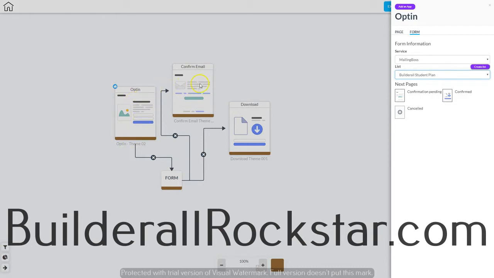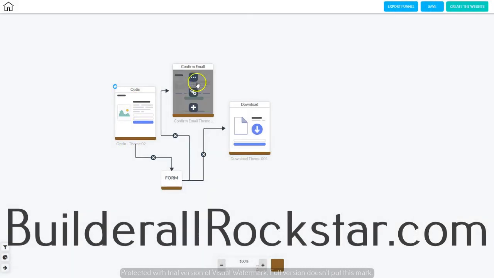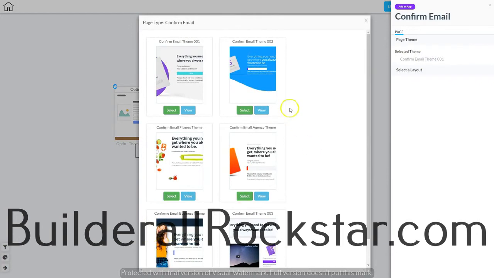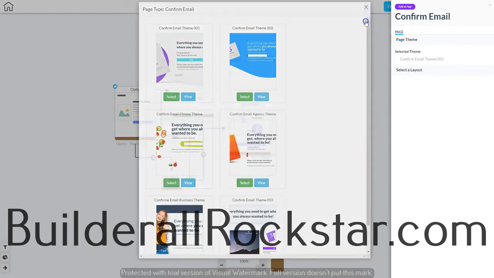Let's go to the next page, which is the email confirmation page. I'm going to click the triple dots. That allows me to edit the page. I can choose the page theme here, and I can make sure I can select the layout. Again, there's only one layout, so it's already in the correct layout. But if I choose page theme, I can see that it is confirm email theme 001. If I click that, I can choose a different theme if I want to. We're going to leave that the same.